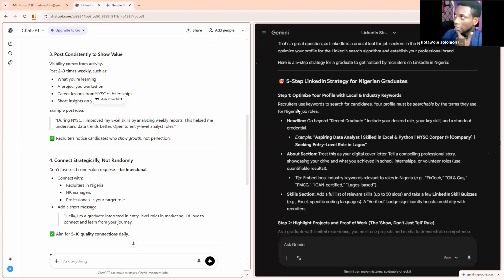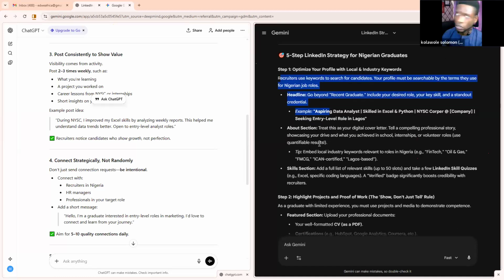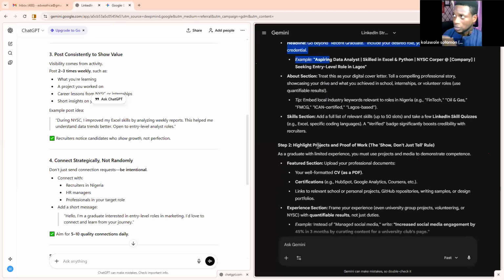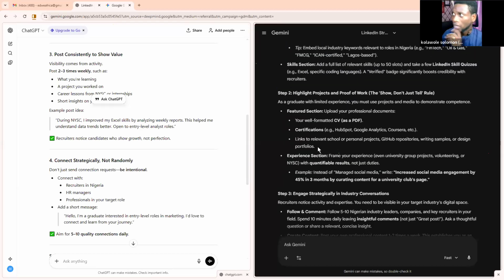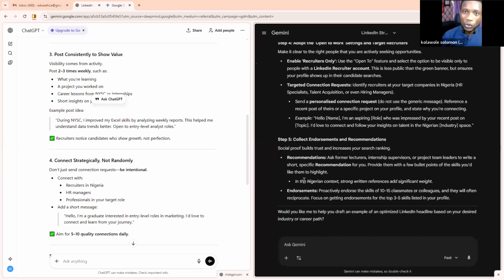Google Gemini, on the other end, has also presented the results in a step-by-step manner, right? Optimize your profile with local and industry keywords. Recruiters use keywords when they search for candidates, like aspiring data analyst and things like this. All of these go into your bio section on LinkedIn. Now, again, as beautiful as either of these responses are, I can assure you they are not the best that you can get from these models.